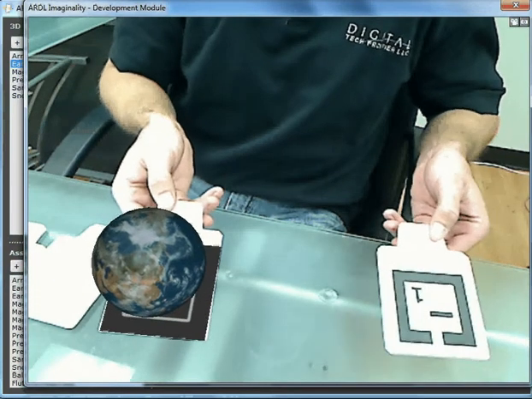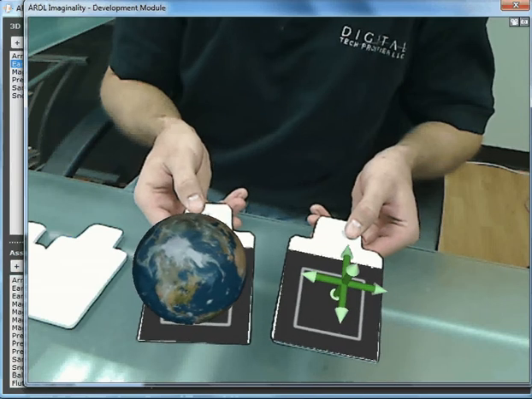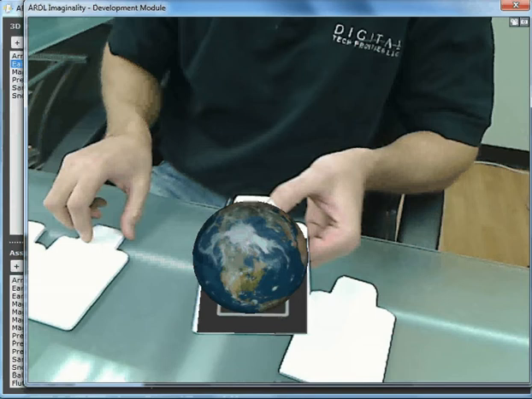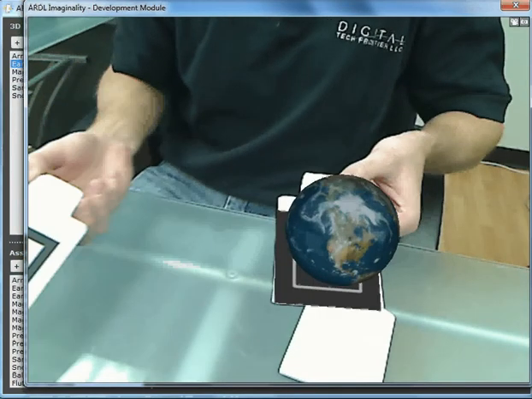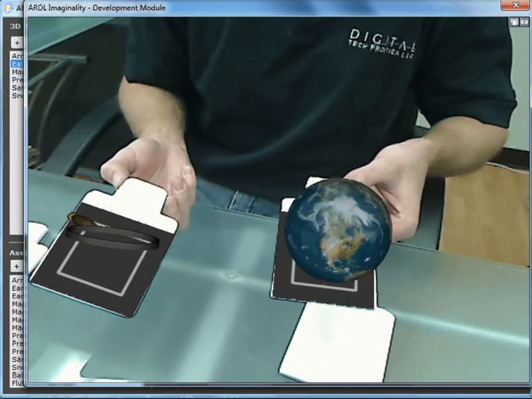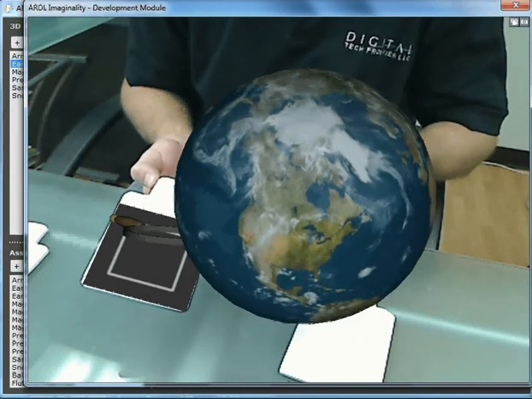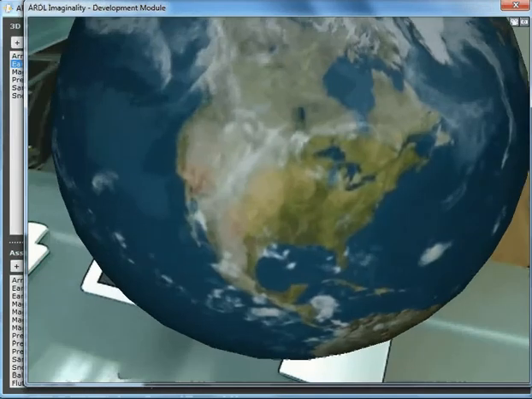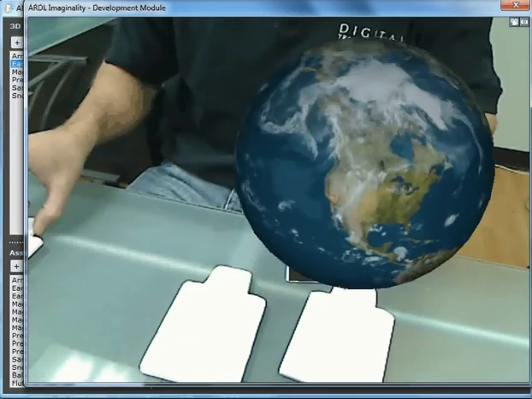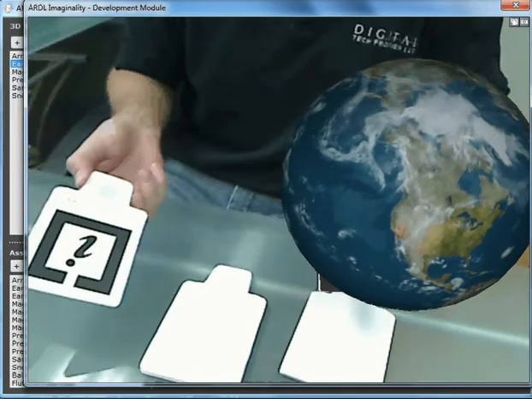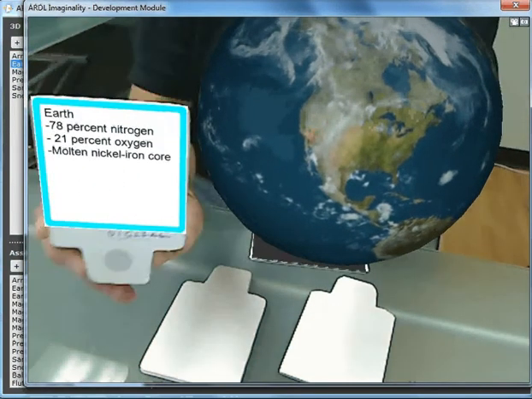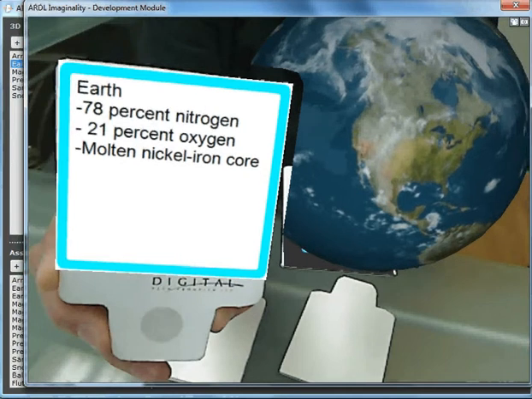Alrighty, you can see that as I bring the one paddle close to the other one, that it flipped my model 180 degrees. Now over here we have our magnifying glass. We set up our rules so that when it comes close enough to this model, it increases it 200%. We can bring it to the web camera to inspect it a little bit closer. And lastly, we have our information paddle that as it comes within a certain proximity to the screen, it actually shows us some text about the Earth.